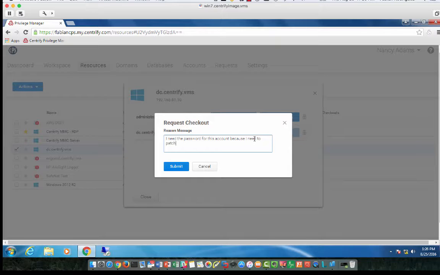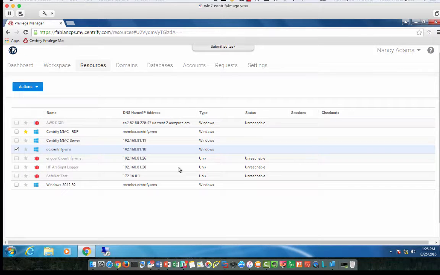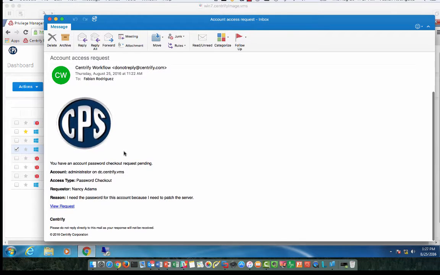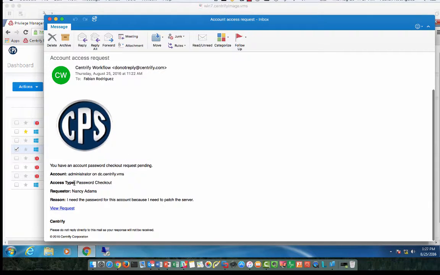If I click on Request Checkout and provide a reason for why I need access to the account, and click on Submit, I have now submitted a request that generates an email for the approver.